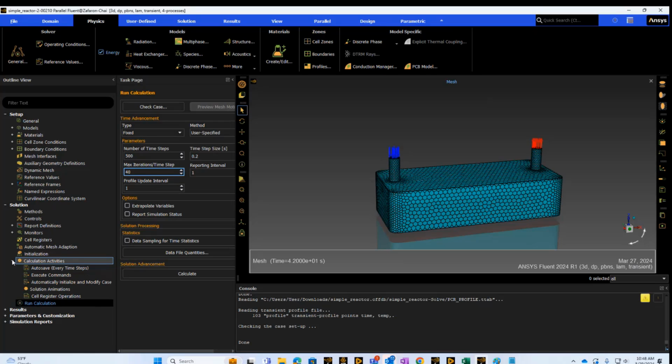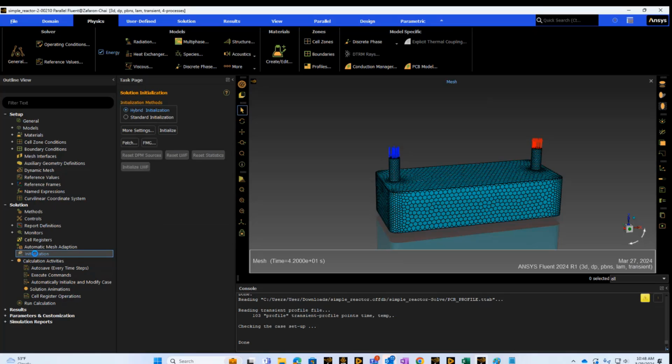So you're ready to start this. The next thing you've got to do is initialize. That's basically the initial condition. I recommend using hybrid initialization. So we would click on initialize, and that would essentially start the simulation. And for the sake of time, I will show you the final results.